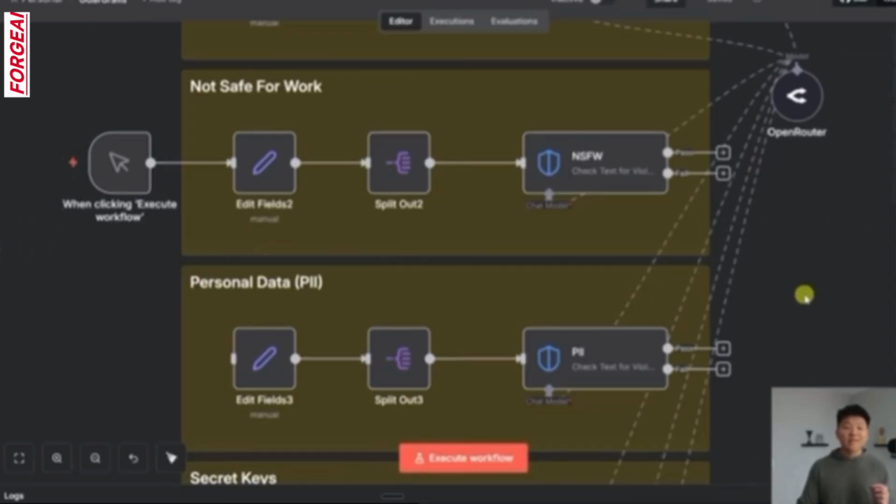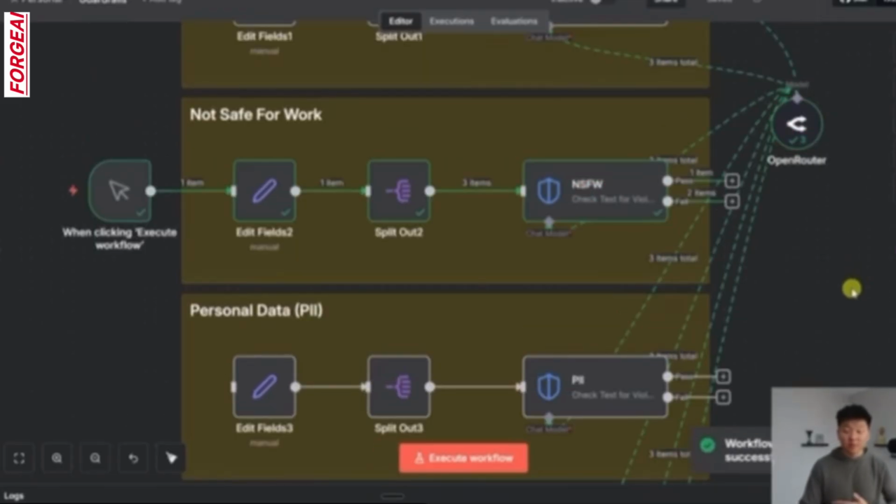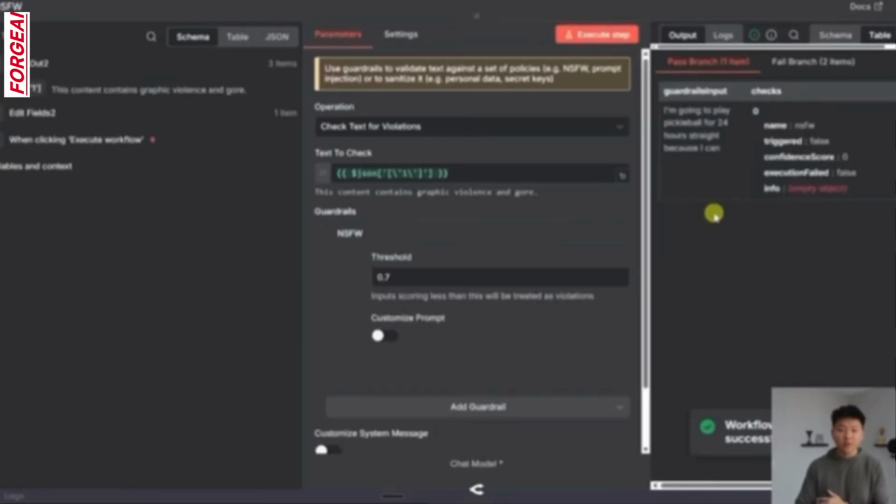All right, next we have NSFW, which means not safe for work. We'll go ahead and run 3 items once again, and then we'll take a look at which ones passed and failed. We have 1 pass, we have 2 fails, and we can see once again we have the ability to have a threshold and customize our prompt.